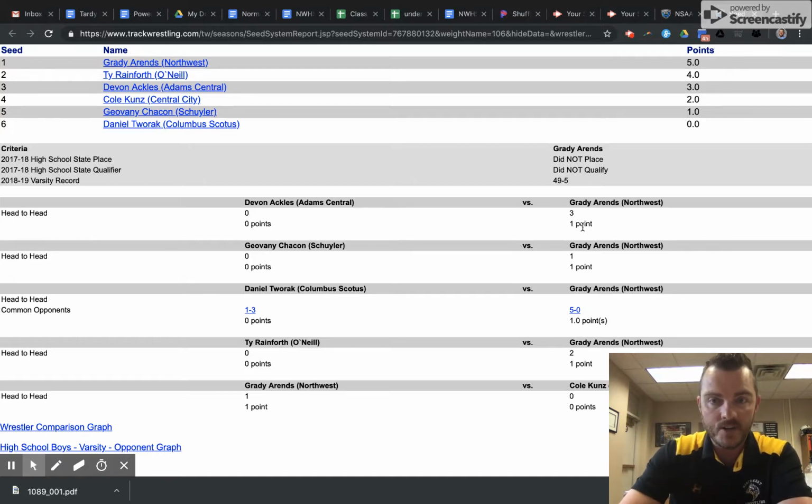So as you can see, Grady got a point because it compares head-to-head first, and he's 3 to Devin's 0, so he got a point. Okay, and all these here, these first 2 are decided on head-to-head. This third one here, Daniel and Grady did not have head-to-head, so it goes to common opponents. Daniel was 1-3, Grady was 5-0.